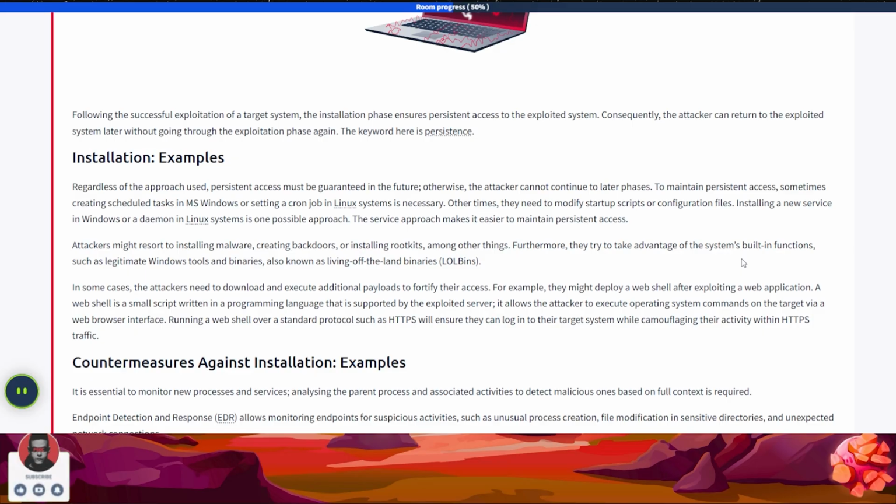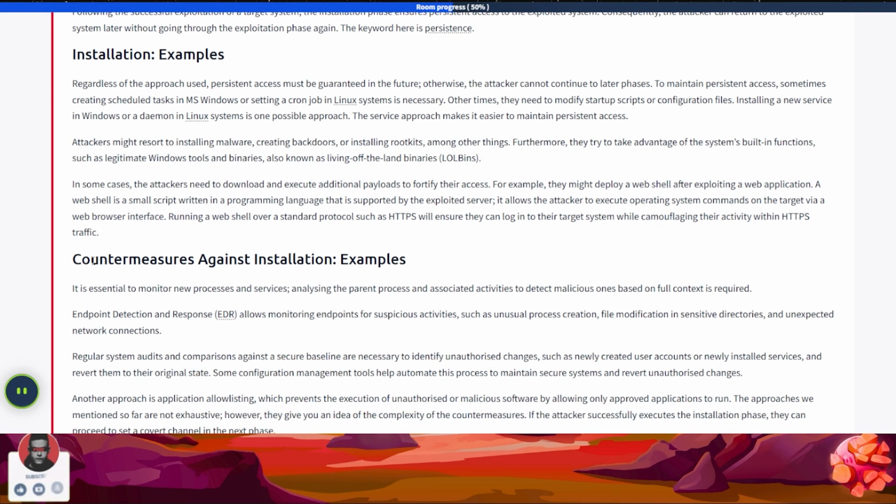In some cases, the attacker needs to download and execute additional payloads to fortify their access. For example, they might deploy a web shell after exploiting a web application. A web shell is a small script written in a programming language that is supported by the exploited server. We have seen what web shells are. We don't need to learn about that.